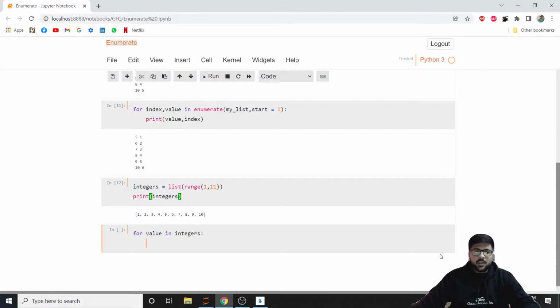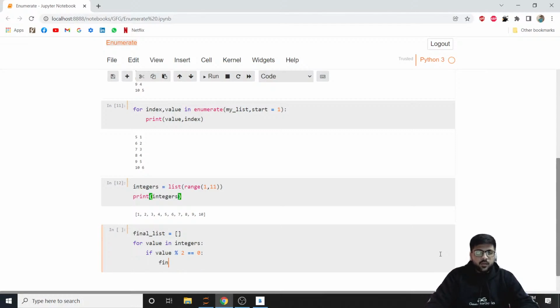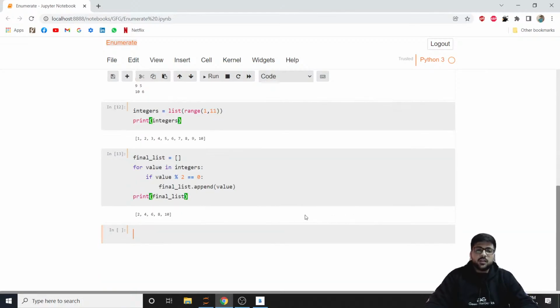If it is divisible by 2, then I need to put it in another list. So I will name another list final list, and if value is divisible by 2, that means modulo of value with 2 equals 0, then append this value to the final list. Okay, and now if I print the final list, this is what I get, right? This was my desired output.